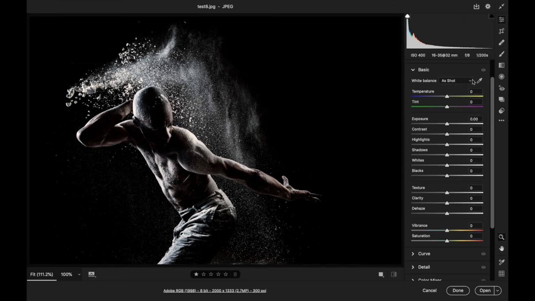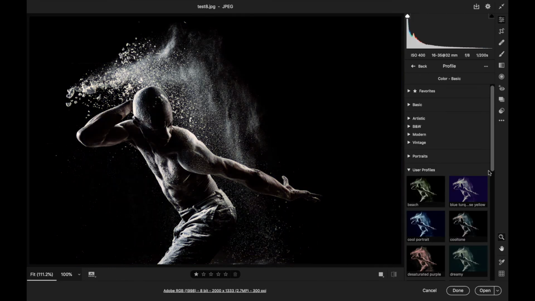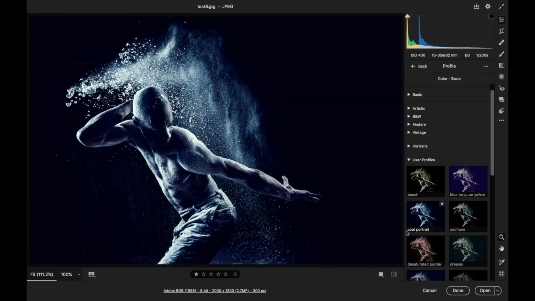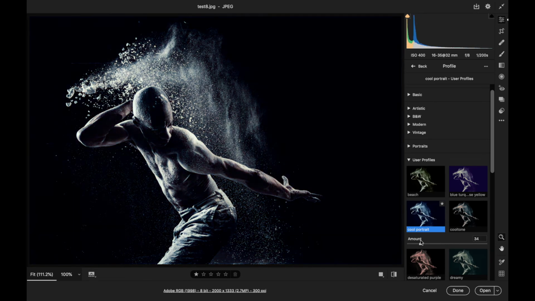If we go back to our basic panel here, if we go to our profile browser, I'll find my newly created profile here, Cool Portrait, within my user profiles. And the great thing about doing it this way is we also get that handy amount slider that lets us control the strength of the effect. So this is something you don't get with presets. So we can use the amount slider to make the effect stronger or weaker. So that's one advantage we have over presets.